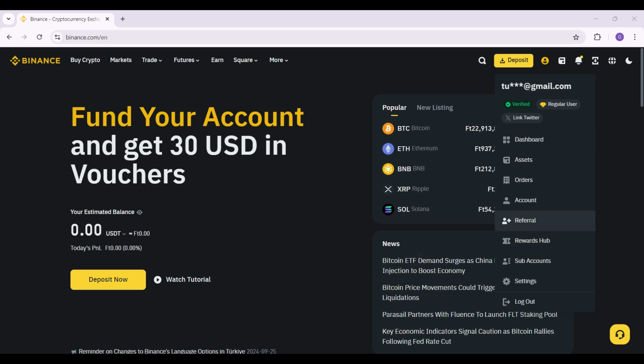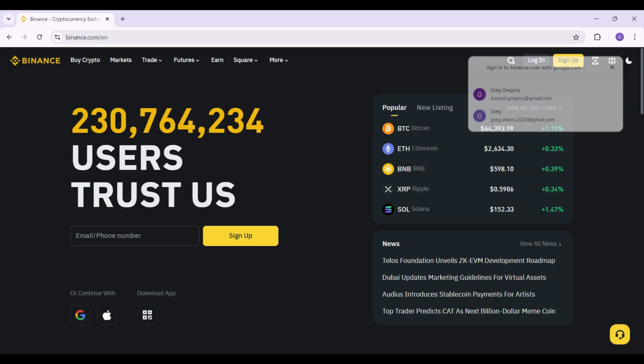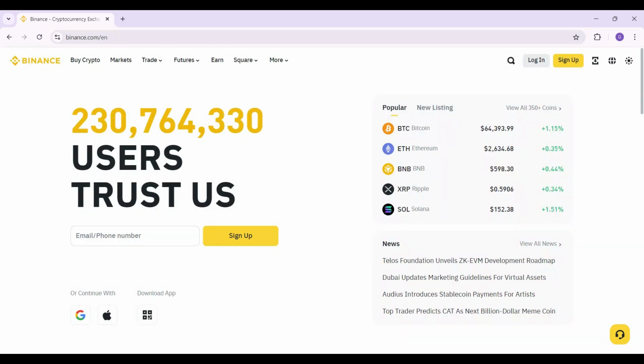At the very bottom, you will see a button like this that says log out. Simply click on it right now. And guys, as you can see, we have been logged out of our Binance account. That is it guys. Logging out of your Binance account is quite easy.